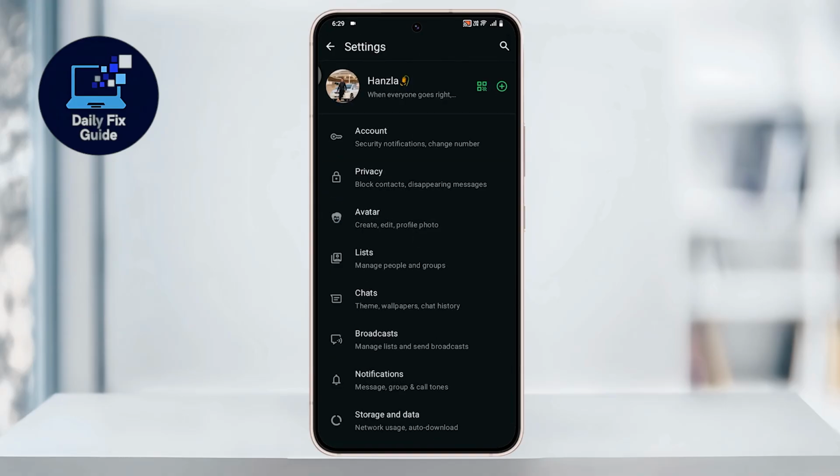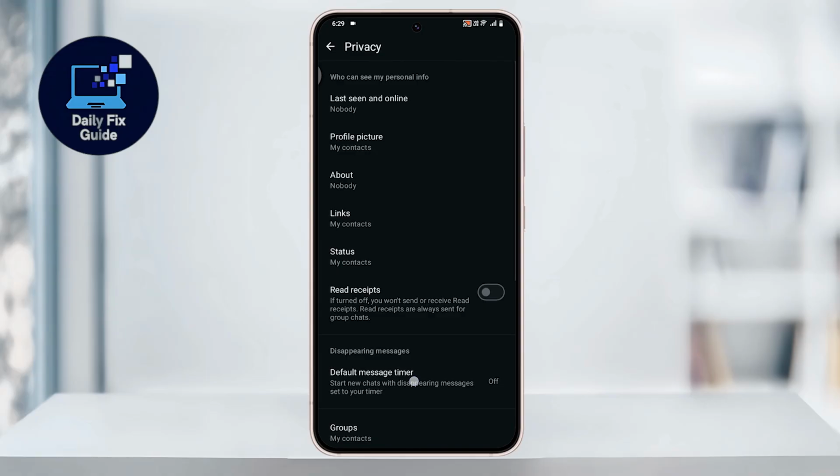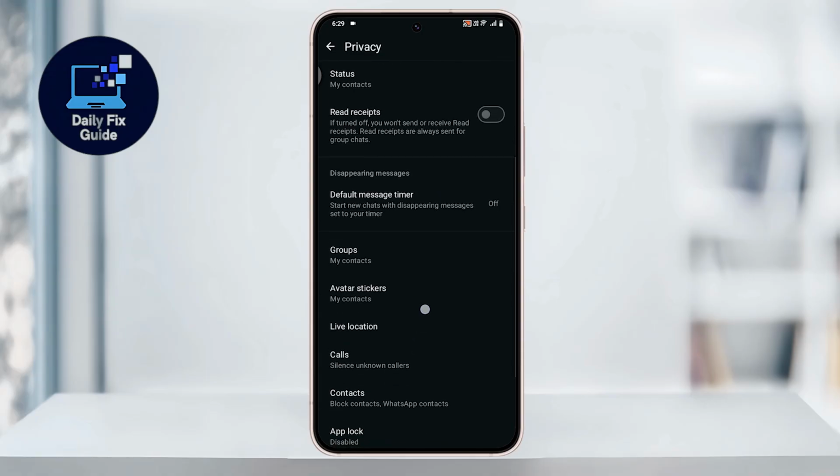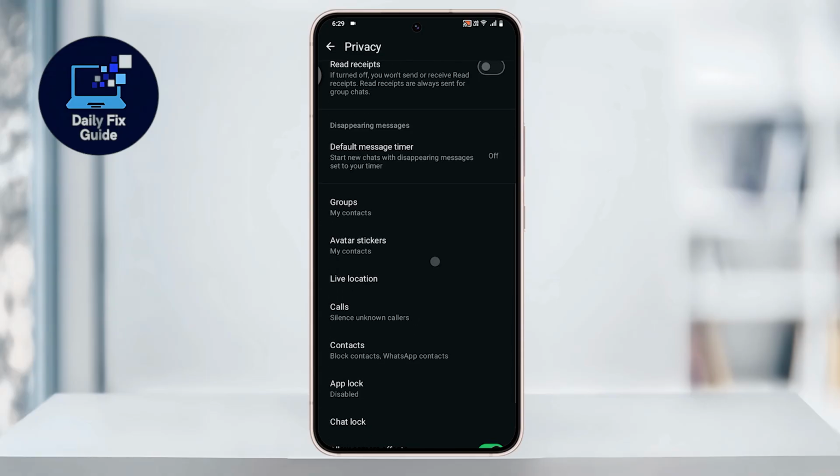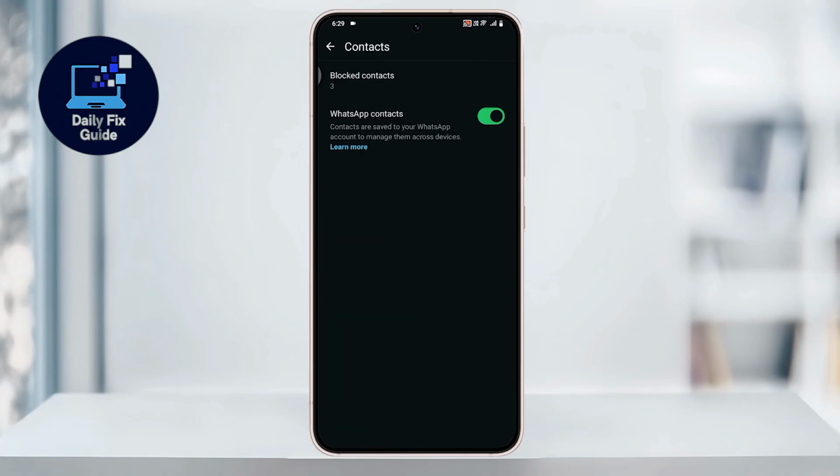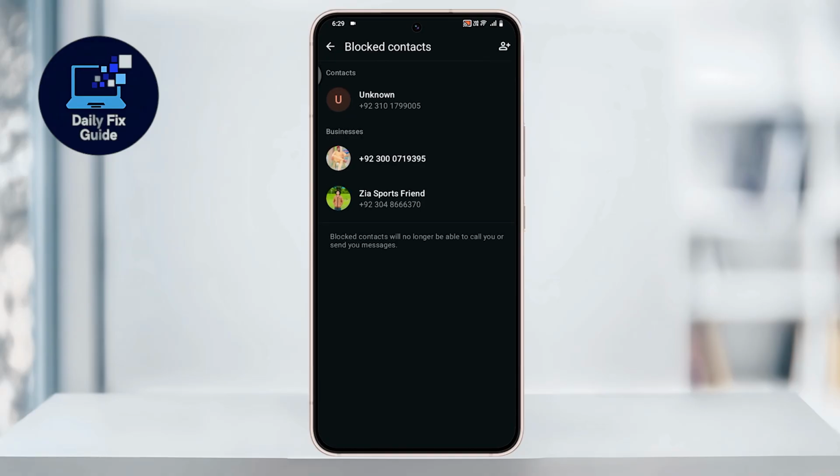Inside the Settings menu, tap on Privacy. This is where you can manage who sees your information, control your online status, and handle blocked contacts. Scroll down a little and you will see the Blocked Contacts option. Tap on it. Here, you will find a complete list of all the contacts you have blocked on WhatsApp.